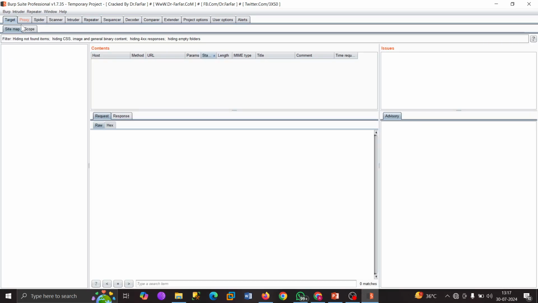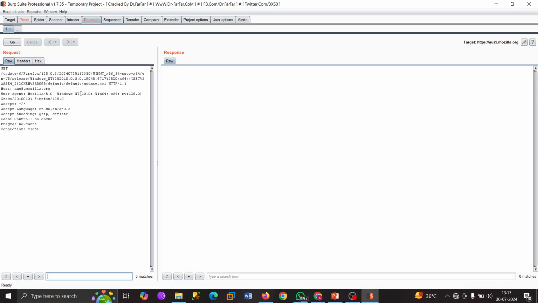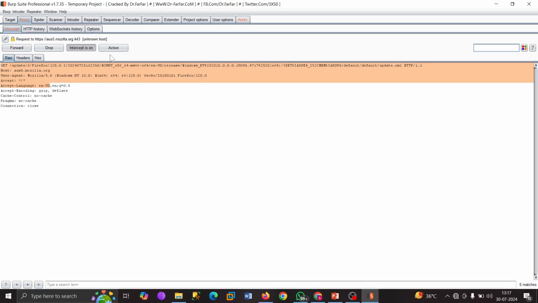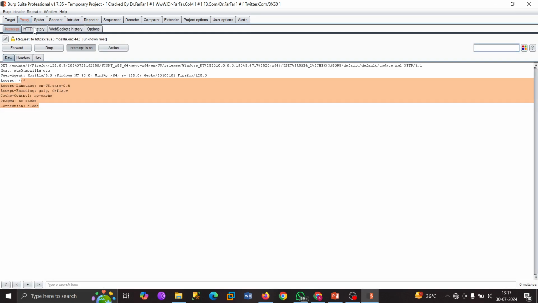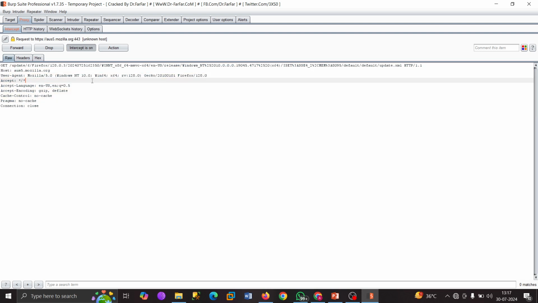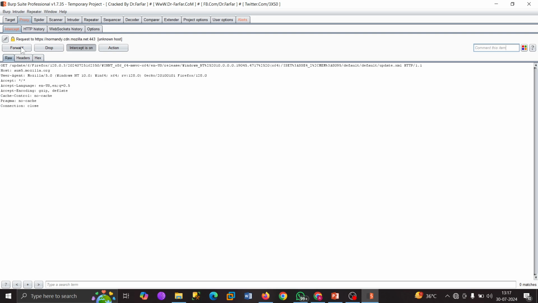This is Repeater. Suppose in the Proxy tab I got this request, I send this to Repeater, right? So over here I can see its responses, right? So basically Proxy and Repeater are almost the same. In Proxy you just intercept the data, and you send the HTTP request to Repeater. If we forward this request in Proxy, it will directly go to the website or server we are working on.